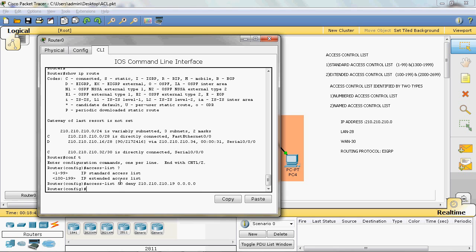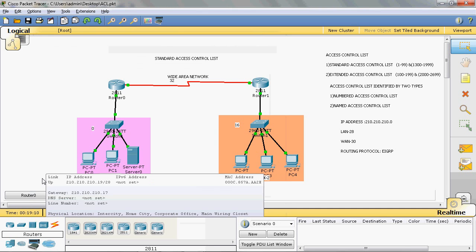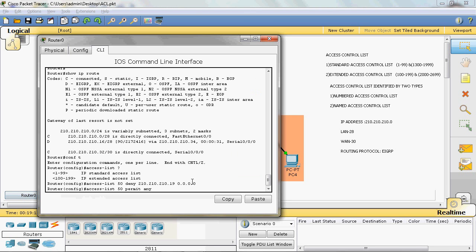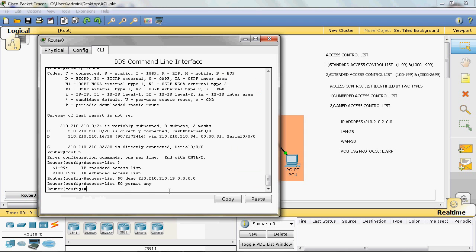In an access list, by default there is an implicit deny. So once we create an access list, we must use access-list permit any, otherwise all the networks will be blocked. So it is an implicit deny. I will give access-list 50 permit any, so that any indicates all networks are permitted, except the host 210.210.210.19, which is blocked. Enter. Now the access list is created.